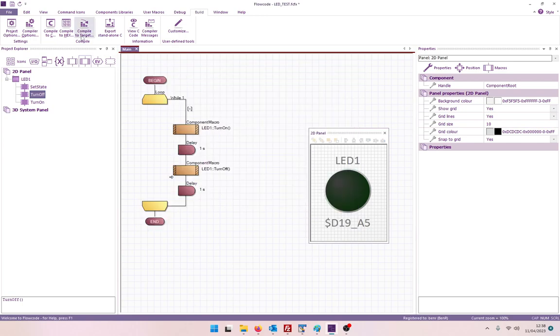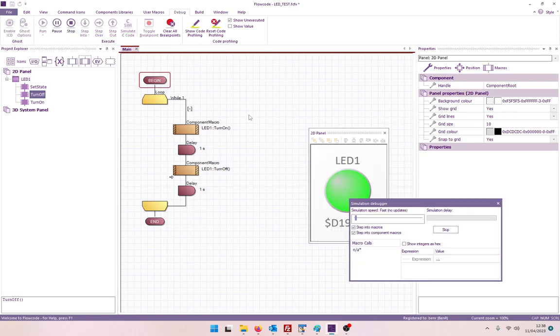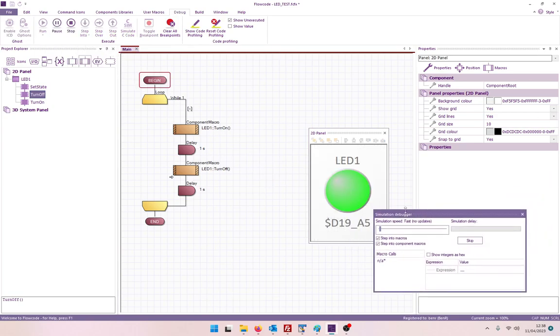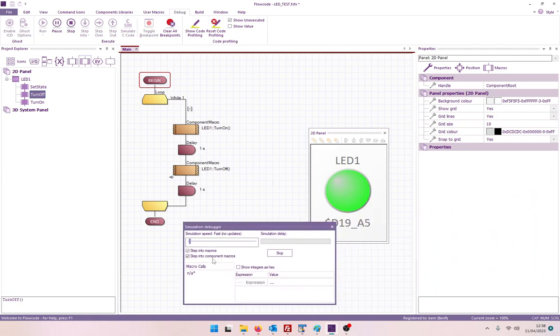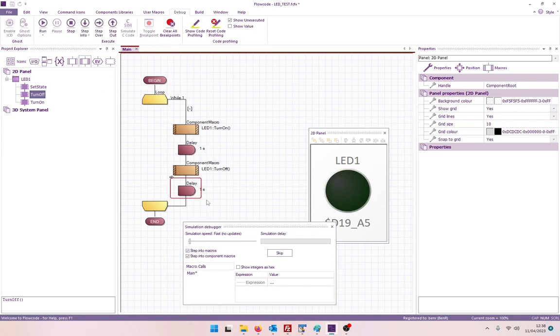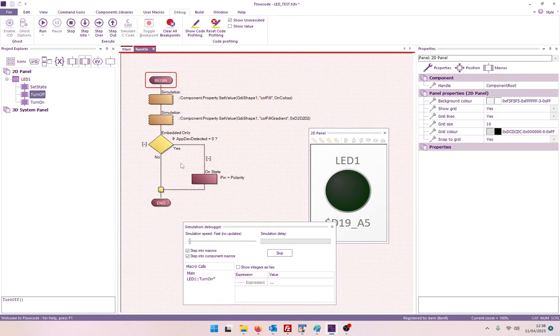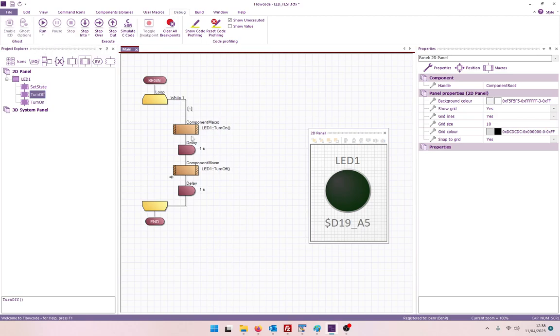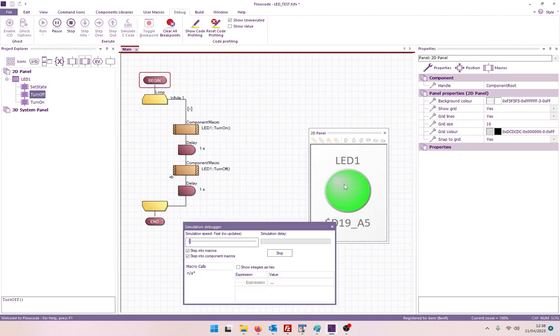Okay, so let's have a go at simulating first, so we can run. You can see the LED flashes on and off. In a previous video I talked about being able to step into macros and step into component macros. I've found the options, they're here in the simulation debugger. So if I pause and step into, then I can actually step inside of the component macro. That's a nice little feature. So there, we've got the program running.